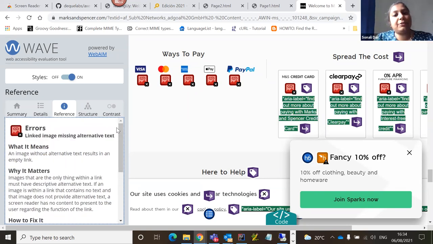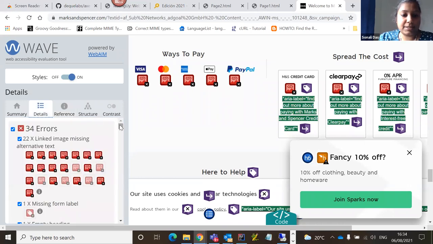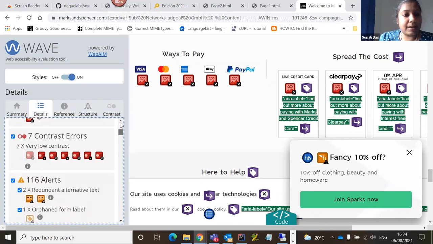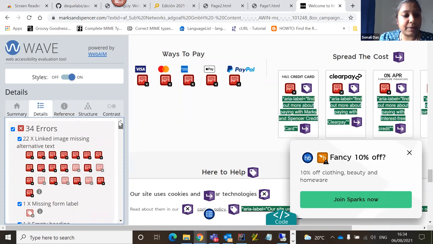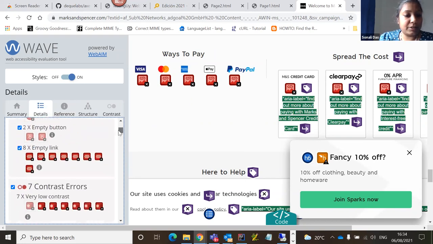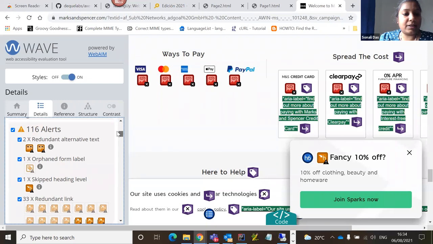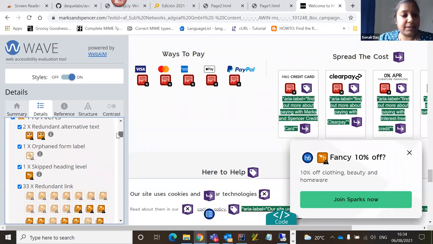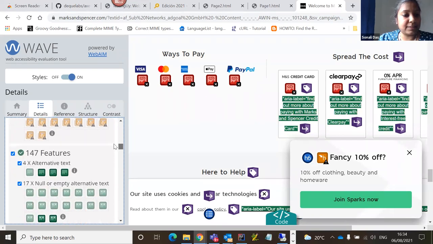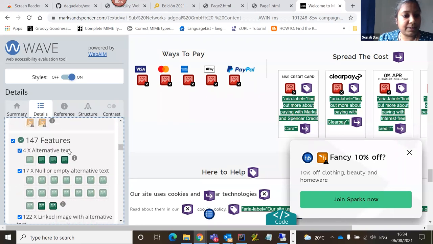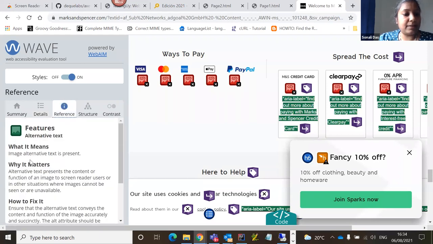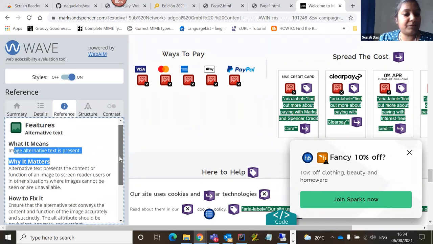When you are testing, you can prepare a report and provide it to your developer, saying these are the things which are missing and which you need to fix. They have also given it priority-wise. The red ones are high priority errors. Then there are warnings, which are alerts: not a major issue, but alerts of a kind. These are the features. Let me take one of these. It means that the image alternative text is present, so these are the things which are working fine.